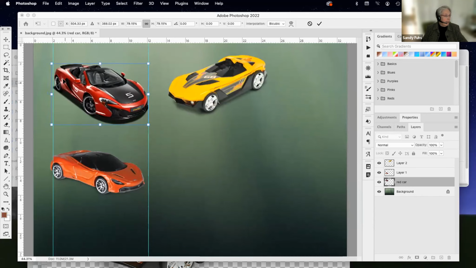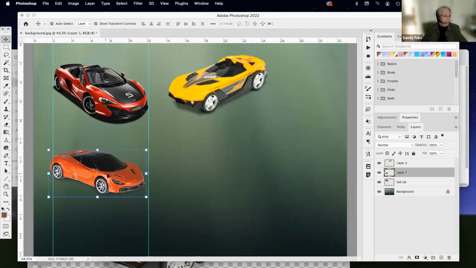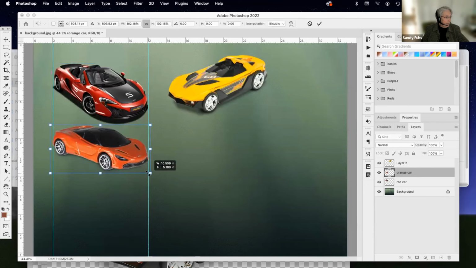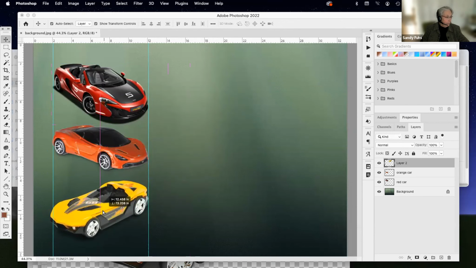I want to get the tail end of the car on this one and the bumper over here on this one. I can do the same thing once I say I'm happy with that. I can activate this car, which is going to be orange car. Make sure you name your layers. Orange car. Going to move that so that the tail is there and the bumper just comes out to meet this one. Good. And now this last one, which is my yellow car.